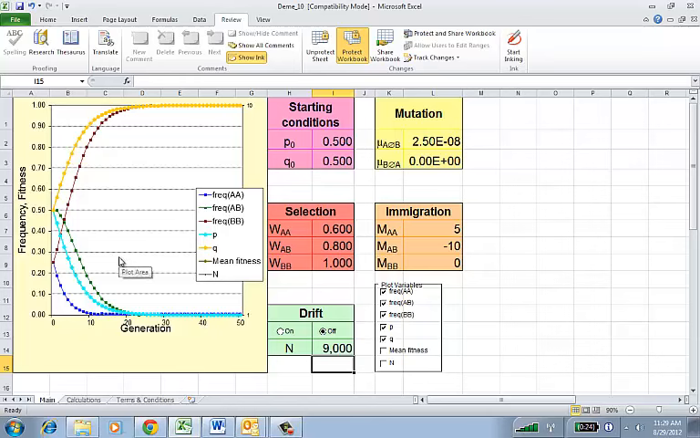This controls what your graph actually displays. Sometimes less is more. If you just want to track what P and Q are doing, uncheck everything but P and Q. And this will allow you to see very easily what the pattern in the dominant and recessive allele frequencies are. If you're more interested in genotype frequencies, then go ahead and click the homozygous dominant, heterozygous, and homozygous recessive. And you'll see that the patterns are a little bit different because sometimes a genotype might protect a particular allele.